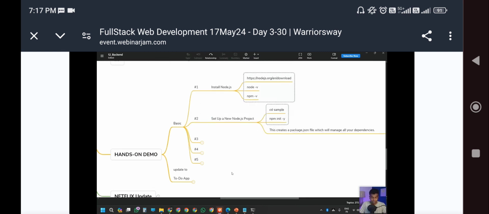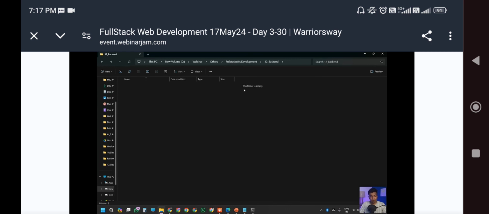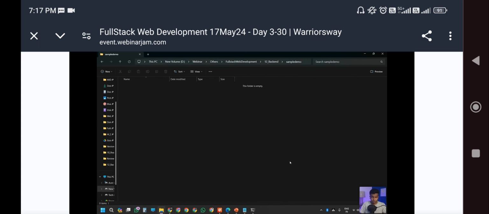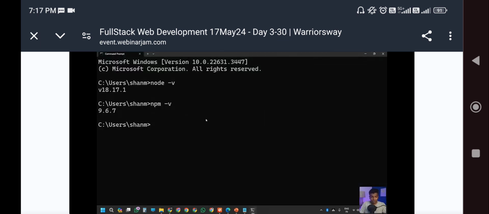To set up a new Node.js project, first you can create some folder. So go here and create a folder, sample demo. Just create some new folder. You can do it from the command window, or you can do it from the Visual Studio terminal as well. That's up to you. But if you're really going to do it from the command window, I haven't taught you that yet, so right now I can teach you.